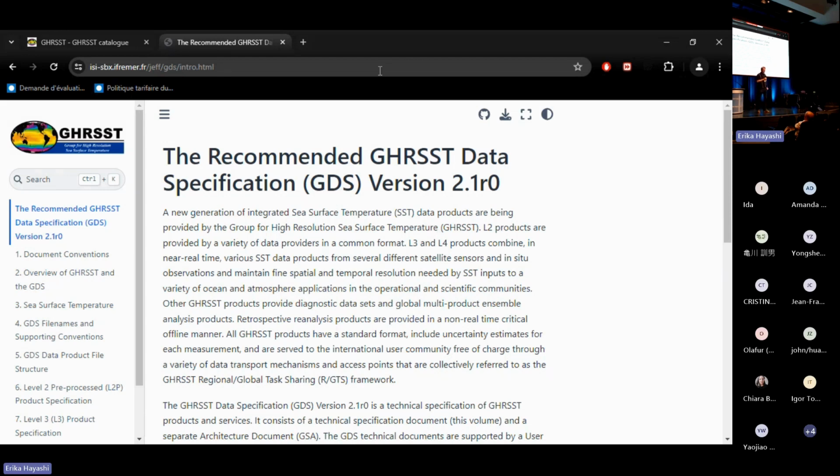Go ahead, John. John Mittaz, University of Reading. Just about the uncertainties, as you may expect, I may have an opinion.